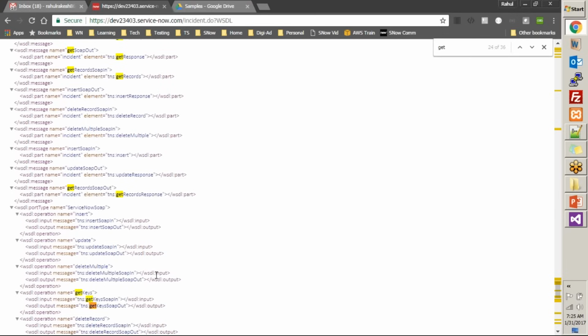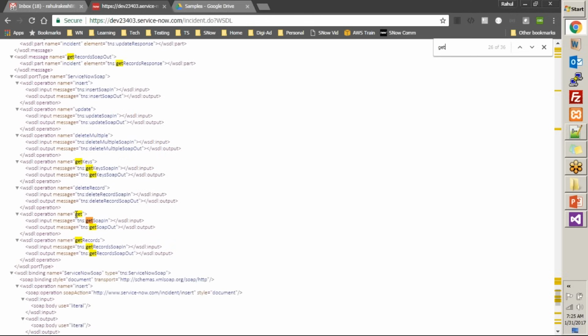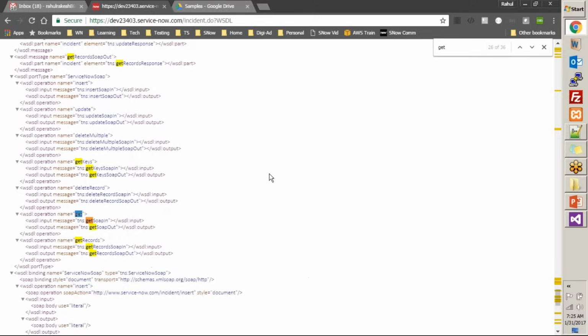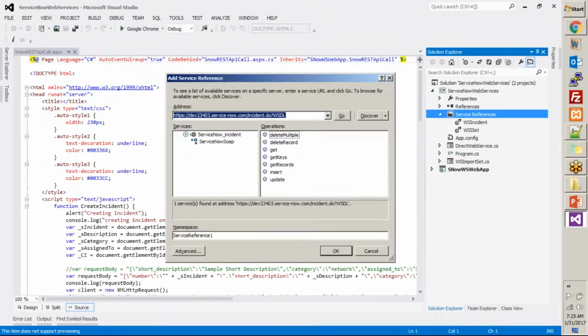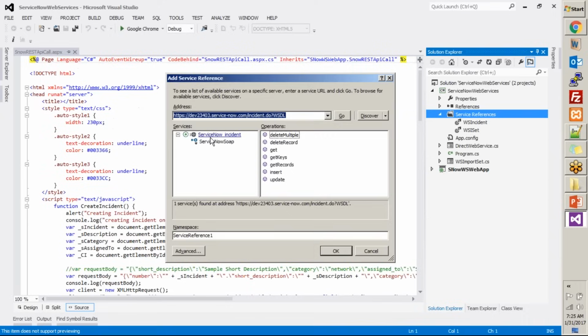Get keys we have here. Get will also be there. Here we go, the operation allowed is get. So you have this get operation, get keys we saw, get records we have here. Get records, see this? Alright. Insert and update, so let's find this insert. Insert is here, the insert operation, right? Update is also here. So all these methods will be available in this web service.